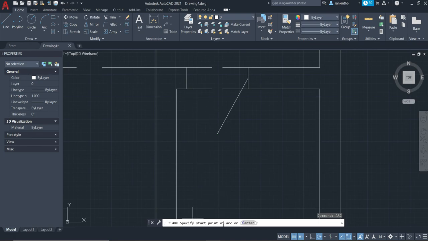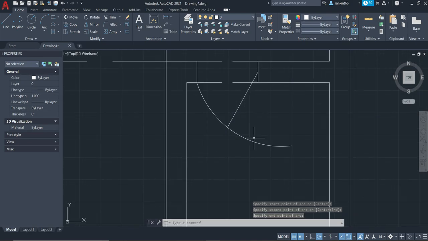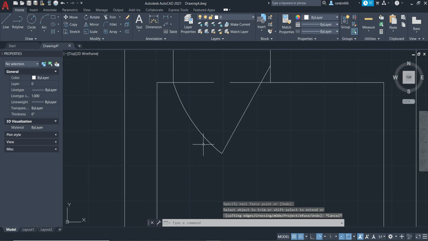It wants to know the start of the arc, so I'm going to click here. The next thing is it wants to know the center of it, or kind of where that center portion is. And I'm just going to roughly get in here this nice curved arc to it. And I like how that looks. I have some excess here, so I'm going to type in trim, enter, enter, and clear that out so that I can get my arc here.